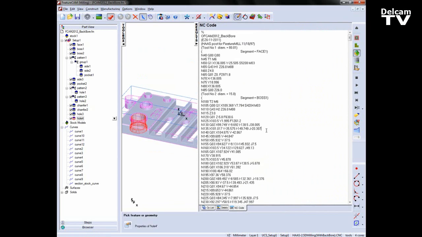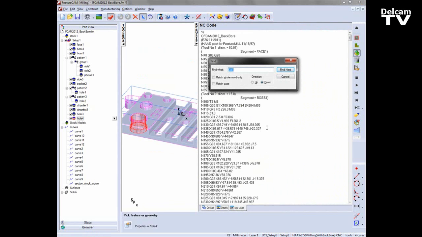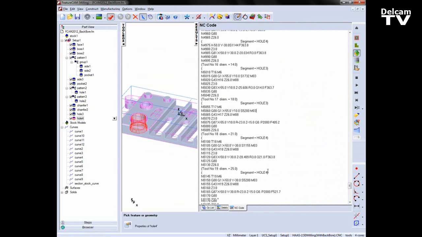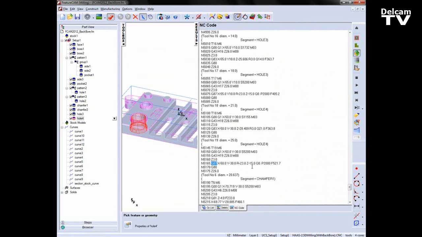If I go to the NC code, search for G87. In this case, this is a Hash post using FANUC type code, and you'll notice we get the G87 for our whole operation. So for hole 3 and for hole 4, we can see G87 being inserted for the back boring cycle.